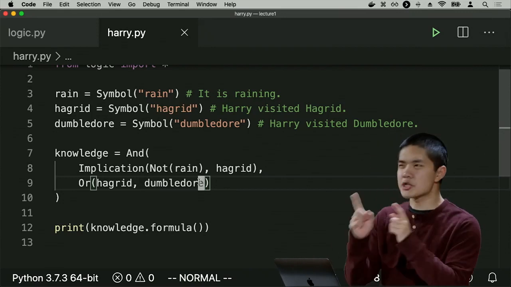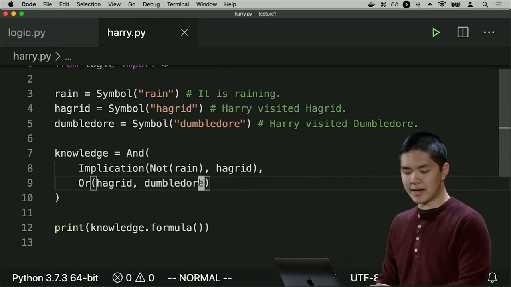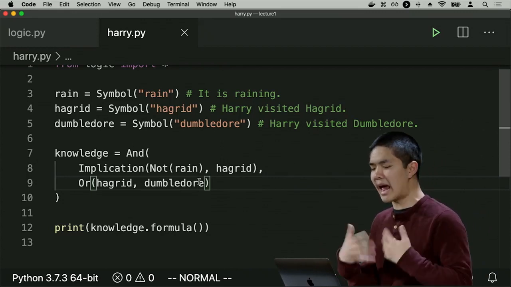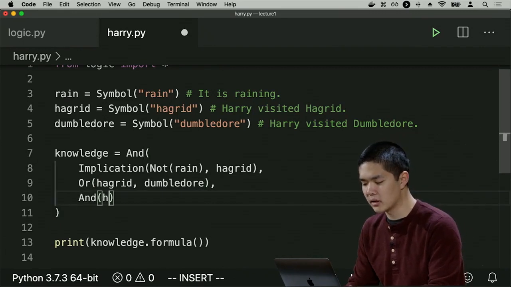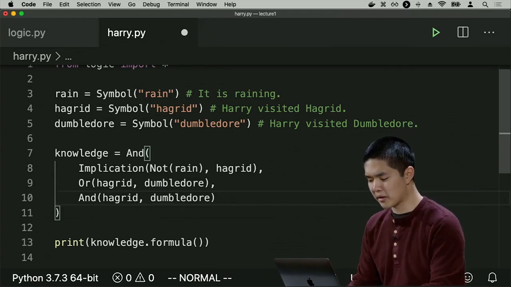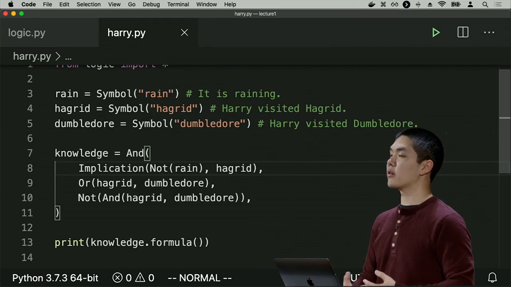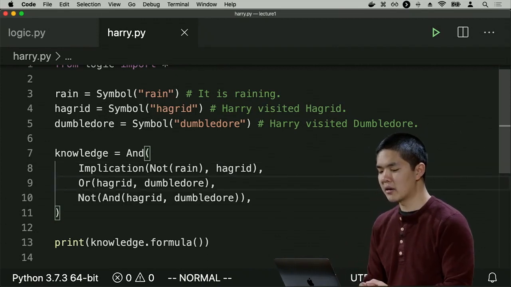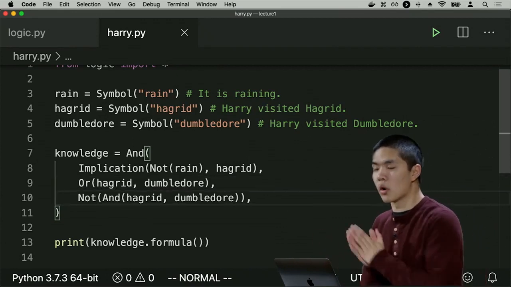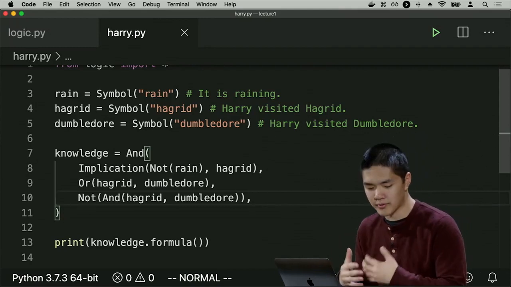But I know more than that, actually. That initial sentence from before said that Harry visited Hagrid or Dumbledore, but not both. So now I want a sentence that'll encode the idea that Harry didn't visit both Hagrid and Dumbledore. Well, the notion of Harry visiting Hagrid and Dumbledore would be represented like this, And of Hagrid and Dumbledore. And if that is not true, if I want to say not that, then I'll just wrap this whole thing inside of a Not. So now these three lines, line 8 says that if it is not raining, then Harry visited Hagrid. Line 9 says Harry visited Hagrid or Dumbledore. And line 10 says Harry didn't visit both Hagrid and Dumbledore, that it is not true that both the Hagrid symbol and the Dumbledore symbol are true. Only one of them can be true.